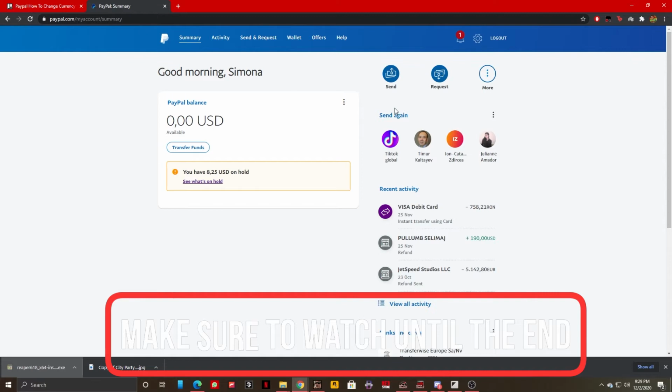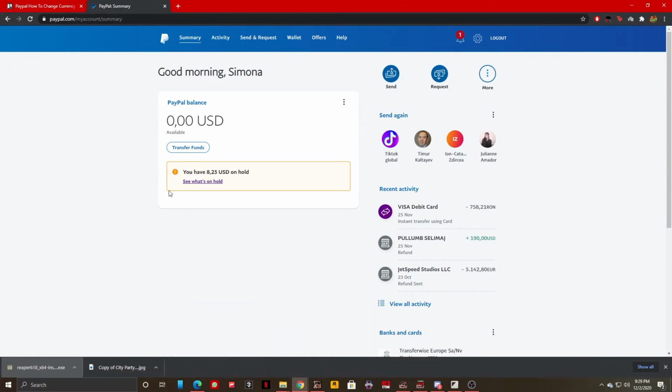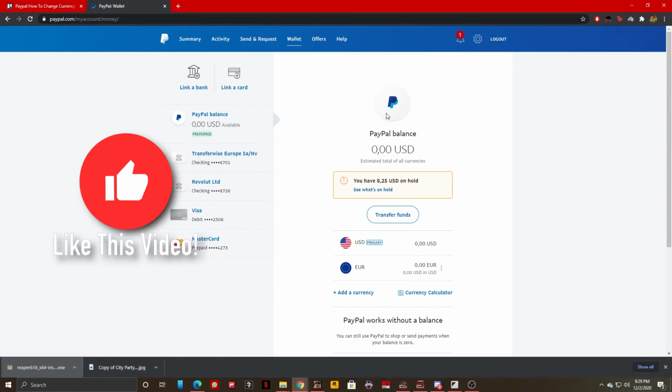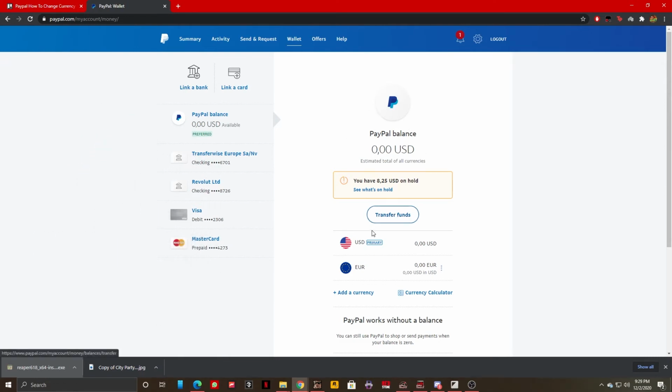So once you're on the main page of PayPal, on the main menu right here, and logged into your PayPal account, you should press on or click on Wallet next to Send a Request right here on this blue bar. Once you've clicked on your wallet, you can see right here your balance, transfer funds, and on these are my current currencies. And as you can see right here, I have the option to add a currency.